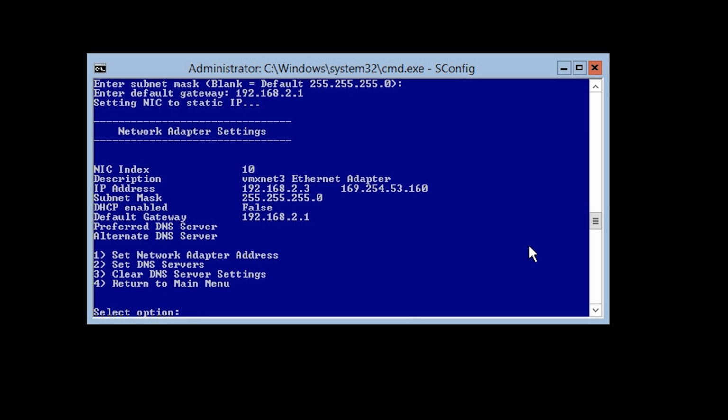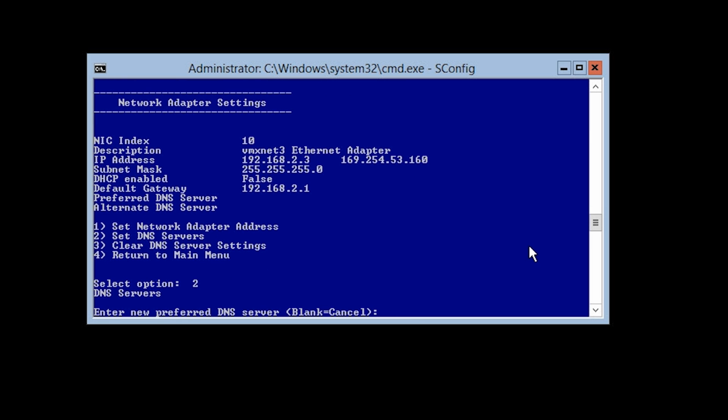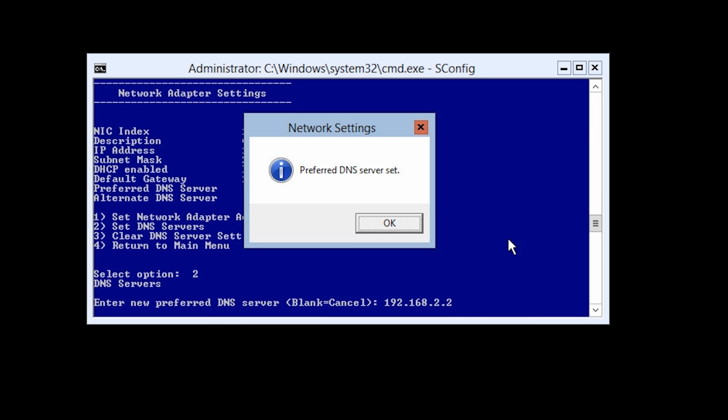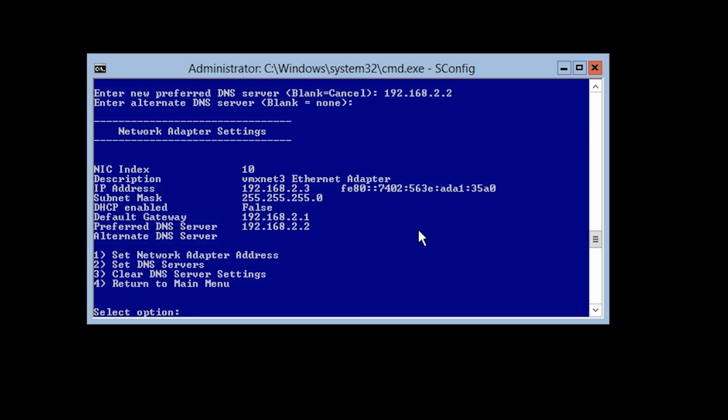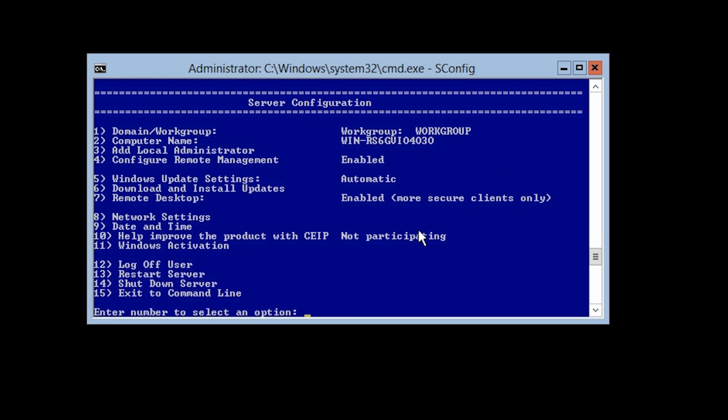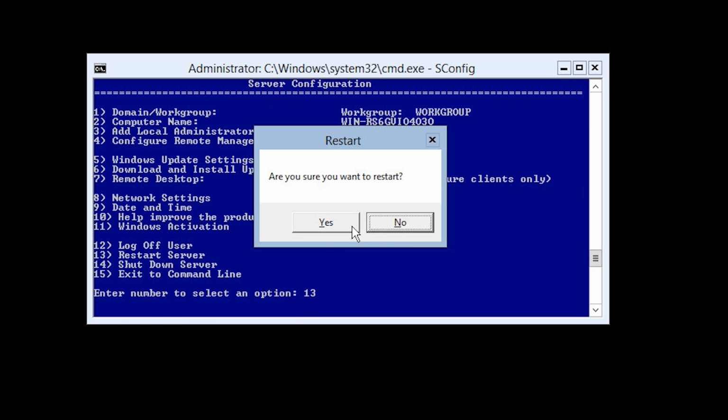On this menu, I will select 2 for the DNS server and enter in the DNS server address. In this case, it will be the IP address of NYDC1. Next, I will be asked for an alternative DNS server, but I will leave this blank. That is it for network connection, so I will press 4 to return to the previous menu. I have now completed all the configurations that I want to make using sconfig. I will now enter in 13 to restart the server.